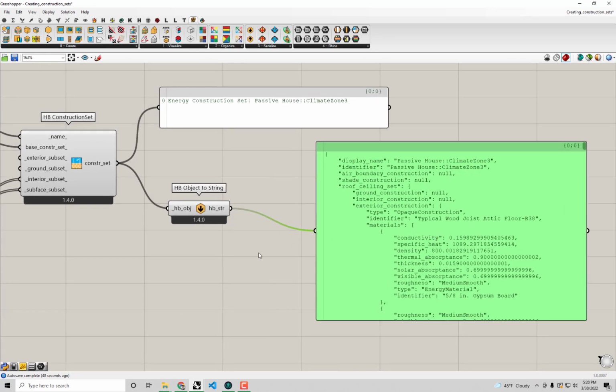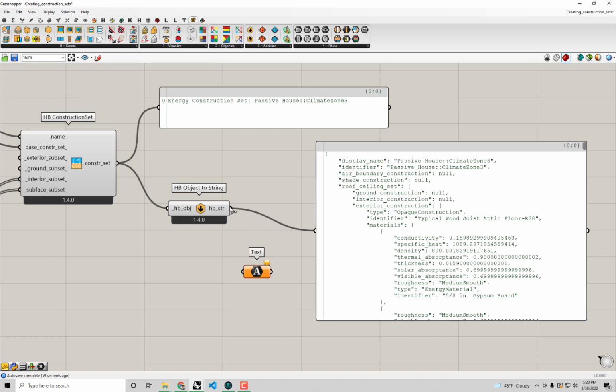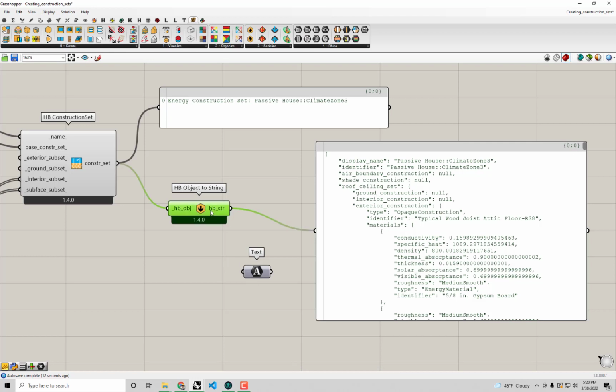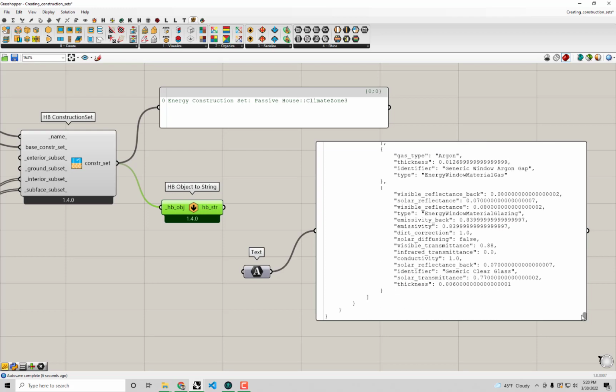So the reason why this is useful is that I can now take a native Grasshopper text component, and if I just search for this by double-clicking the canvas and typing text, I can then connect up this text, this string representation of the construction set here. And this will allow me, if I right click on this text object with everything connected and say internalize data, that is going to disconnect this text from the HB object to string. But because that text is internalized now, I still have this full set of code here, this full schema representation of this construction set here.